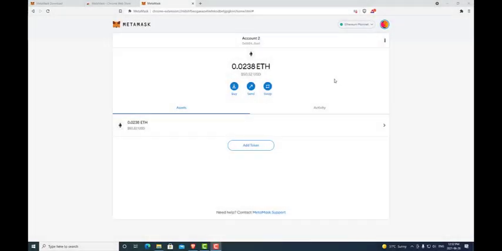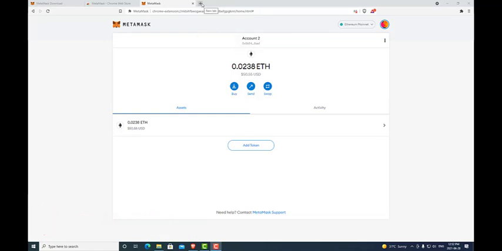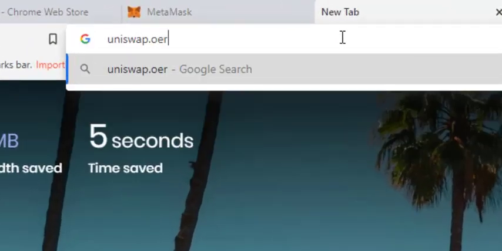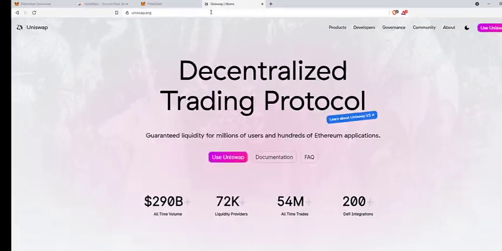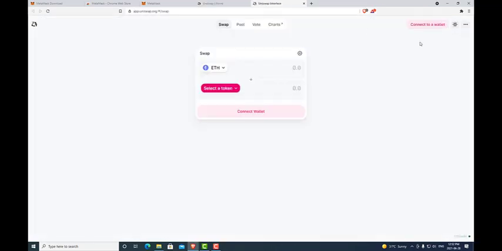And now for the final step in this tutorial, we have our Ethereum tokens. Now we are going to use a decentralized exchange called Uniswap to purchase our Livepeer tokens. So to do that, we go to uniswap.org. And once we get here, we can go ahead and use Uniswap. From here, this is the interface for Uniswap, where we can trade from Ethereum into any ERC20 or Ethereum token.